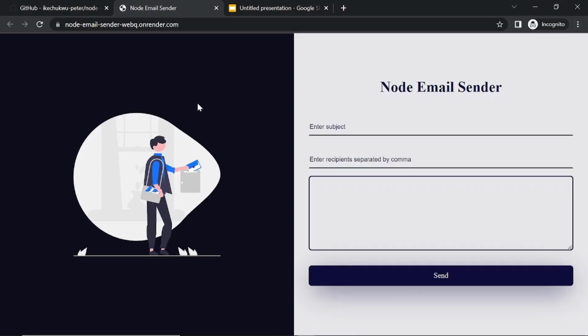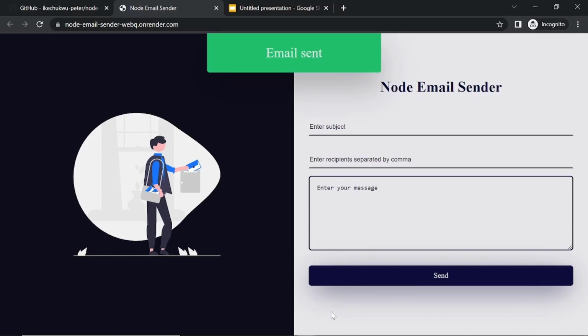This is the UI that we are going to build, a very simple form that we are going to accept a subject. We are going to accept a list of emails separated by comma, and then a message, and then we have a send button. Once you click on the send button, we send the email. So if I come here and I enter hello, and I send to my email, a simple email, and I also add a message that I'm just going to say hello world, and then I click on send. So it's sending the email, and it says email sent.